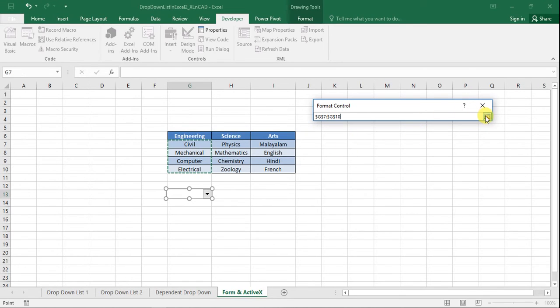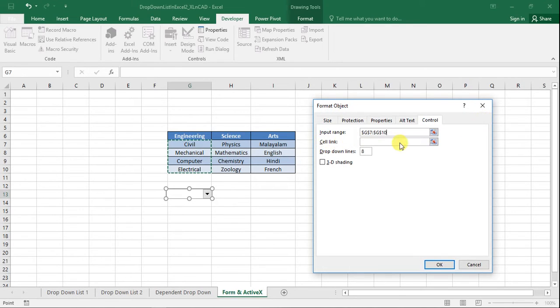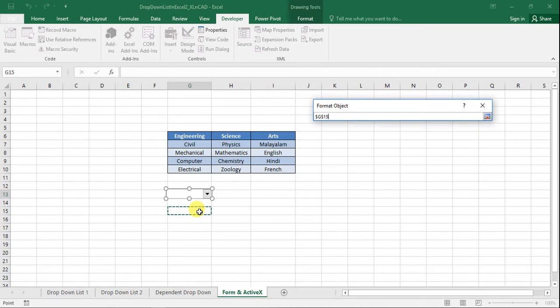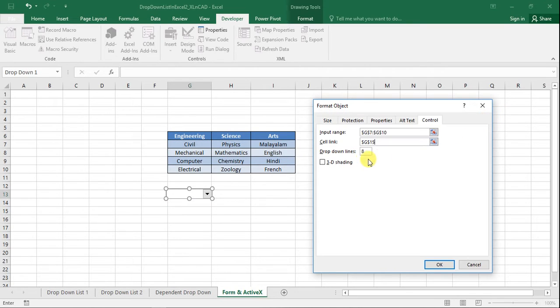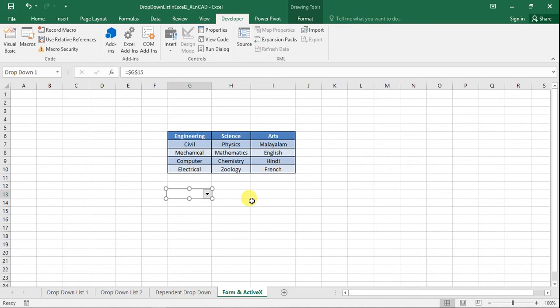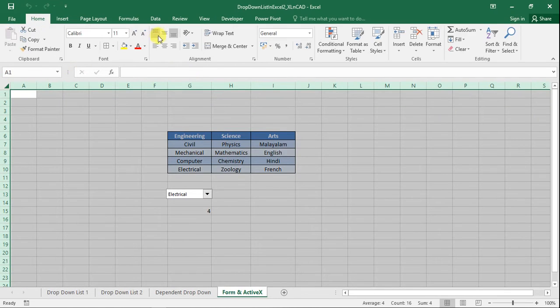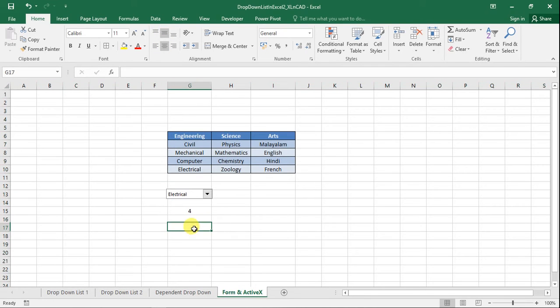I will specify the input range and now the cell link. Let it be cell G15. The selection made in this combo box will be reflected in the cell specified here. You can see here the value in cell G15 changes according to the selection made in the combo box. But instead of the selection, the order of that particular item in that list is displayed in this cell. To return the same value as the selection, you can use the INDEX formula.